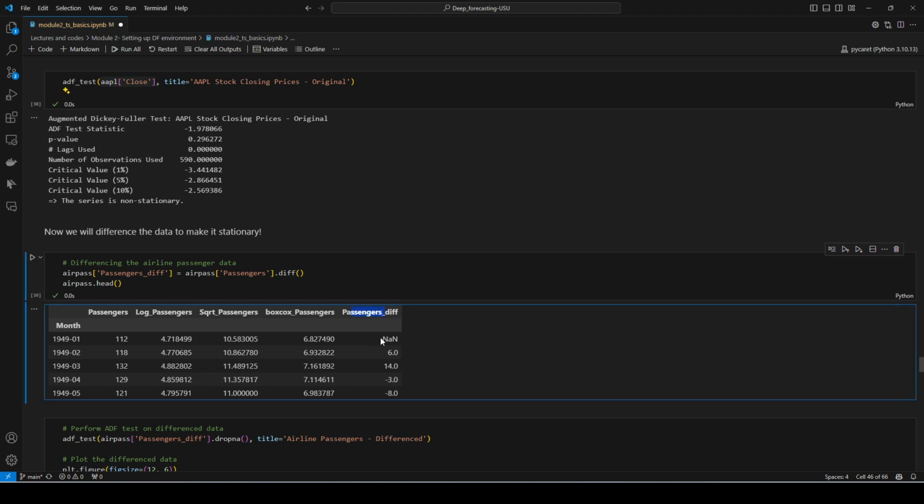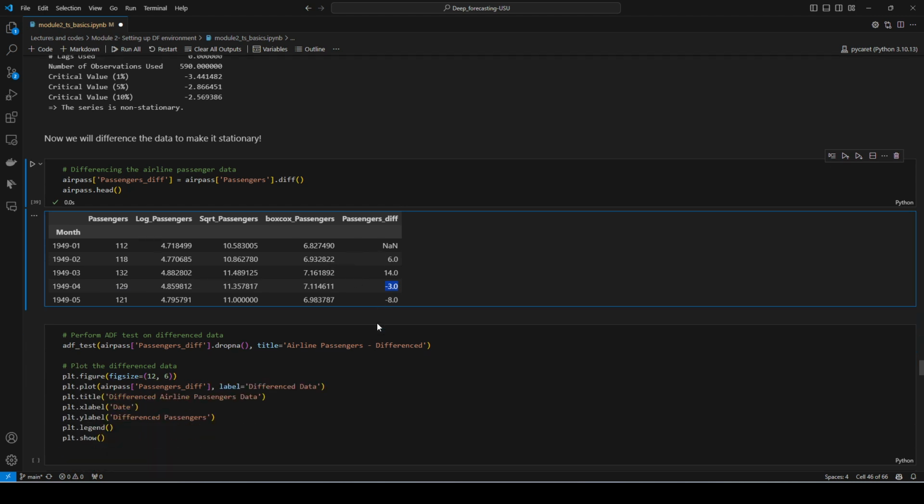Passenger difference. Obviously, the first one is going to be NA. The second one is this: 118 minus 112, so it's 6. 132 minus 118, 14. 129 minus 132, minus 3, and so on. So this is a diff value.